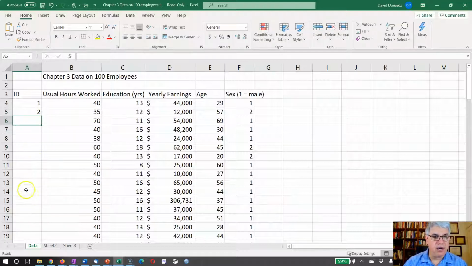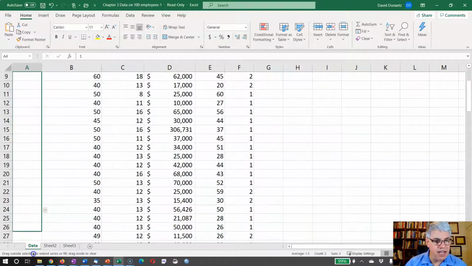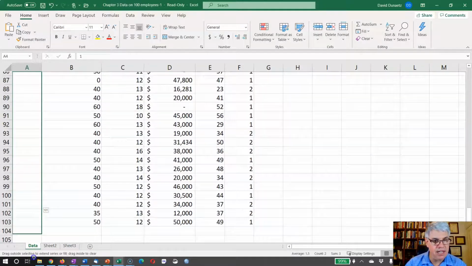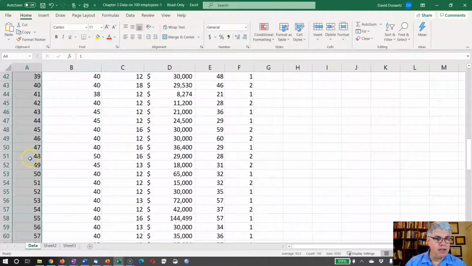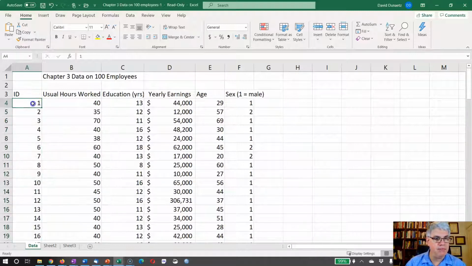Now, I could do that all the way down, but that would not be very quick. So what Excel will let us do is I choose 1, and then if I do shift down arrow, I will select these 2 cells, A4 and A5, and this little handle here, this green square, I can drag this down until where the data ends. So that's about here. And it automatically continues the pattern that was started. We had a 1 here, a 2 here, and it filled it up with all kinds of numbers.